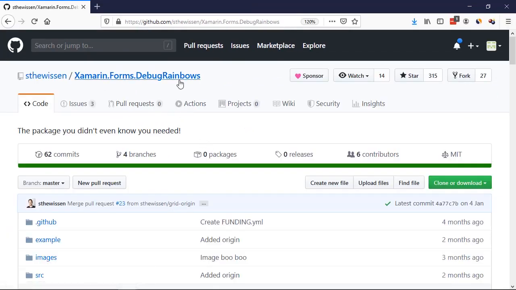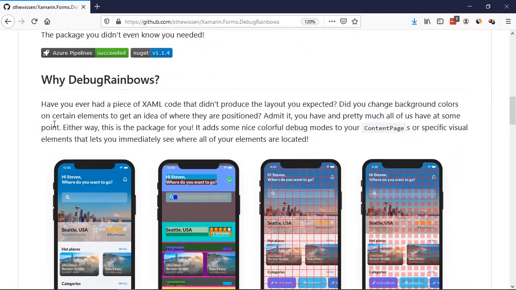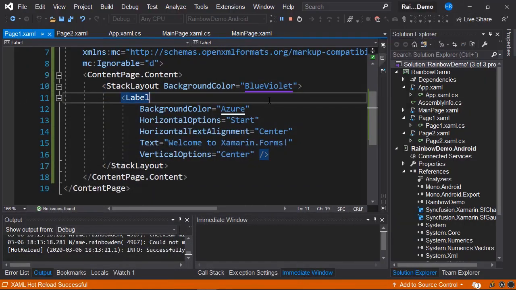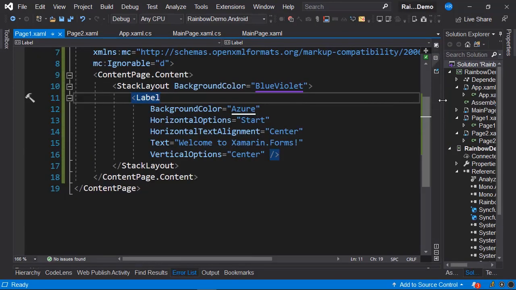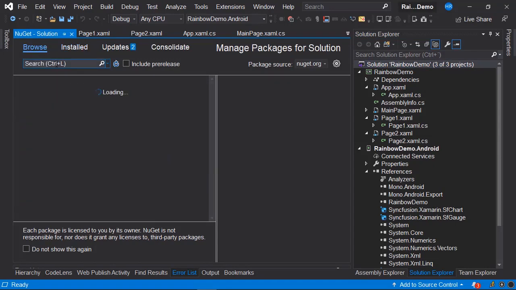What I'm showing you next is the NuGet package Xamarin.Forms Debug Rainbows. Here we have the functionality of this NuGet package or its documentation. I am going to show you how to install this NuGet package in Visual Studio. I'm going to stop the project. Let's go to our solution, not the common project, but the whole solution. Right-click, Manage NuGet Packages for the solution.